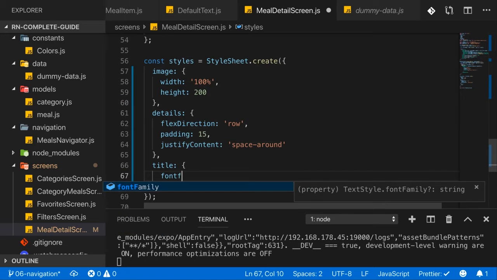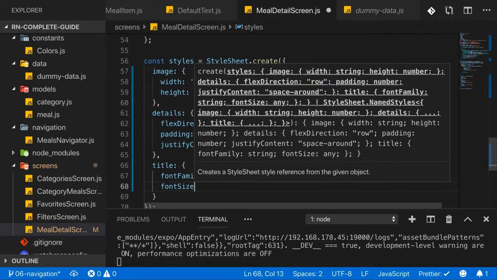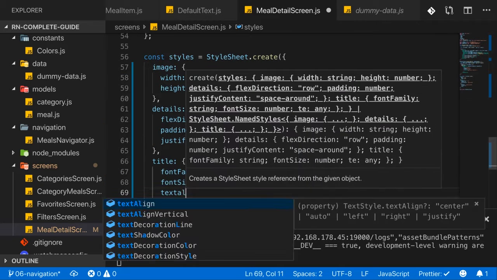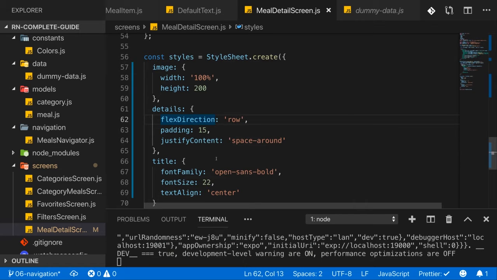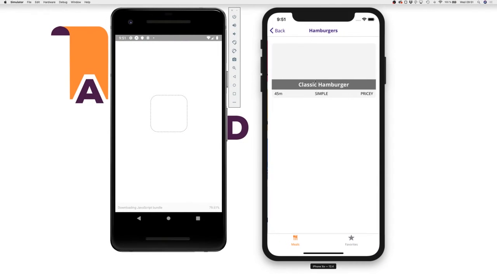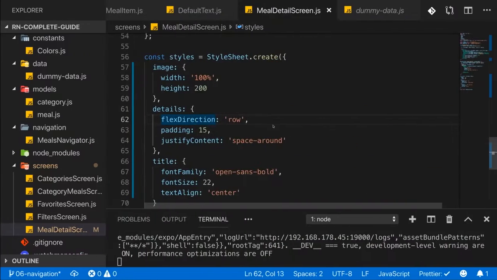And in there, I'll add font family and set this to Open Sans Bold. Set the font size to 22 maybe, and set text align to center the text in the middle. And with that, if we check this, looks quite nice. Now I also want to output my ingredients and my steps, of course.